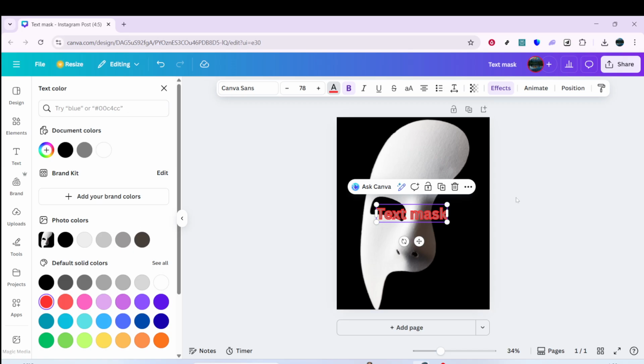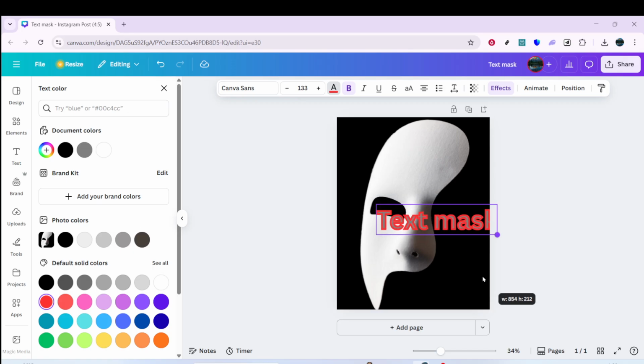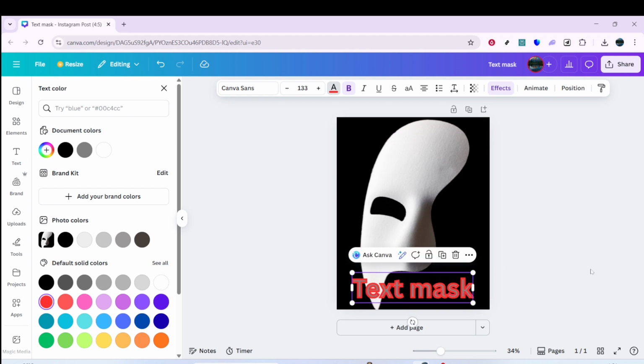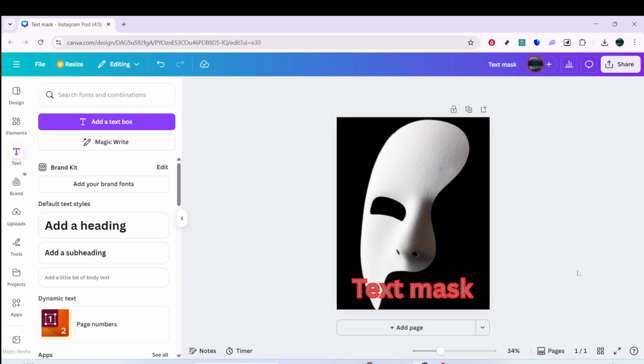Before you download, zoom in to full size and make sure the outline looks solid and the letters are readable over the image. Short words usually work best. For longer phrases, scale up or tweak spacing until it feels balanced. When you're happy, it's time to export.